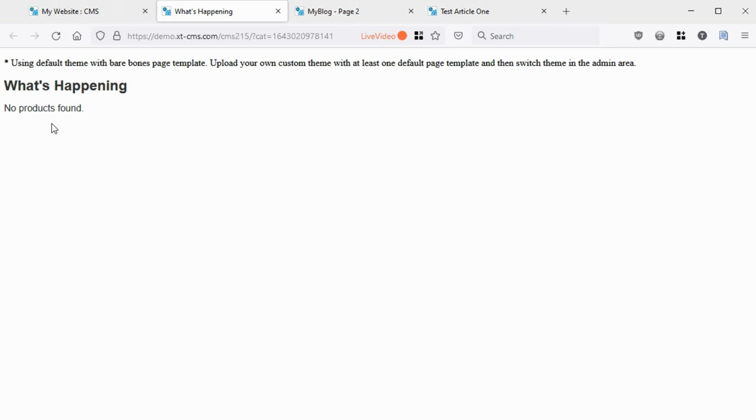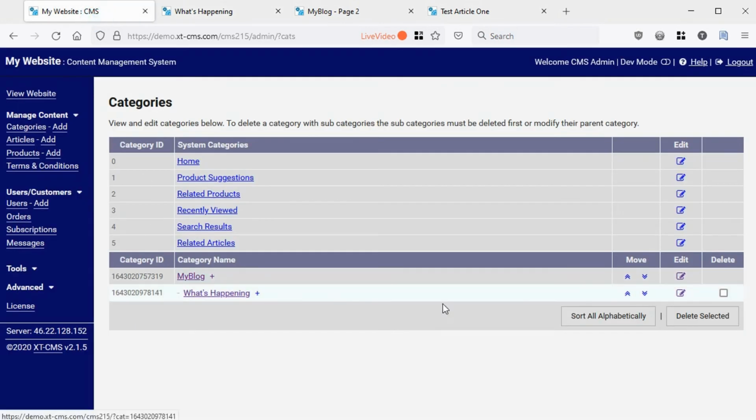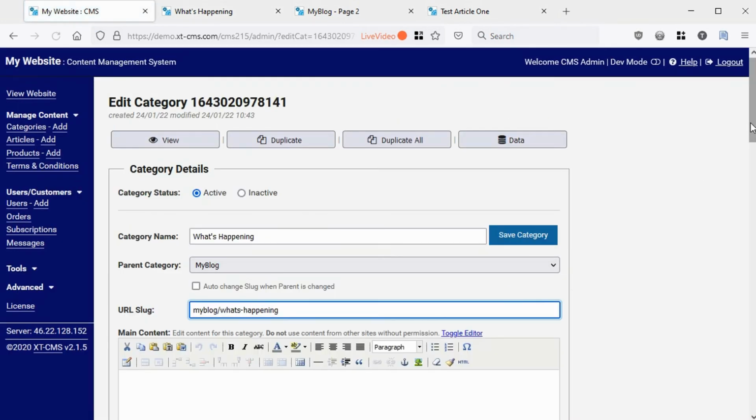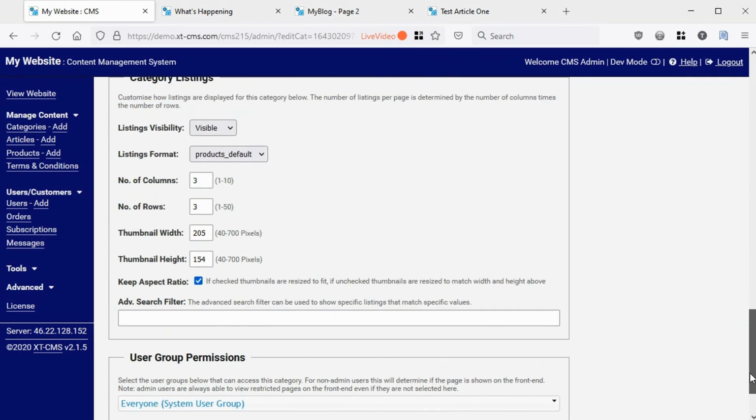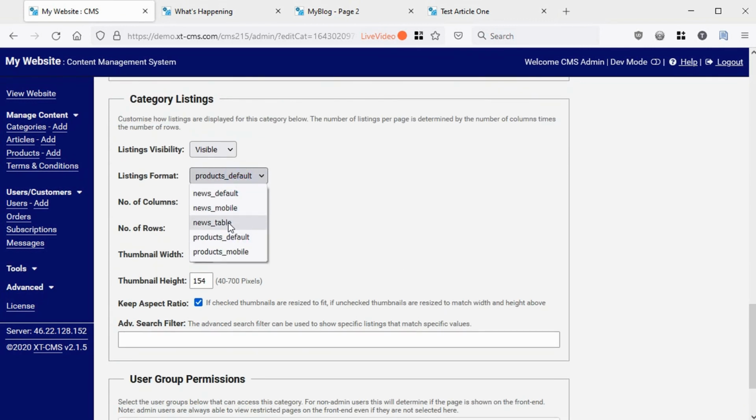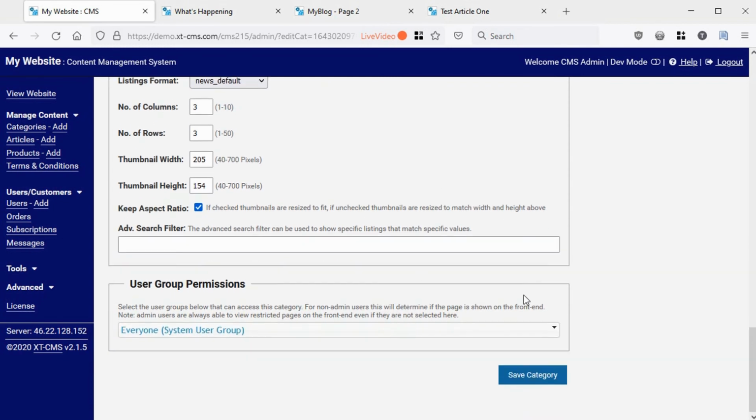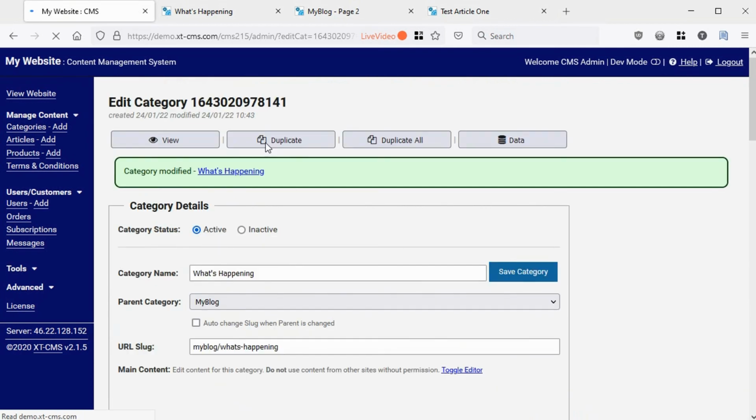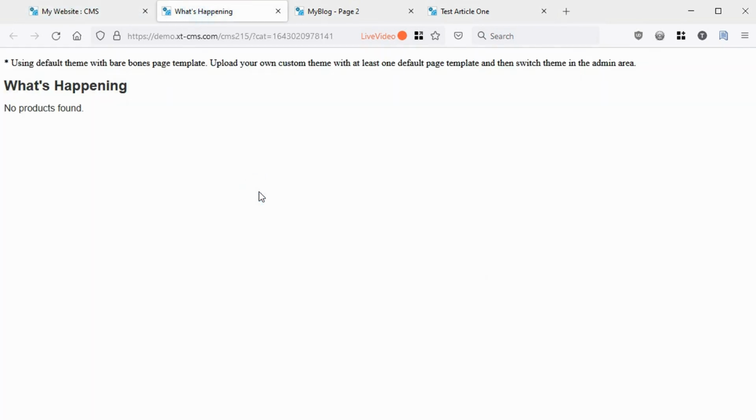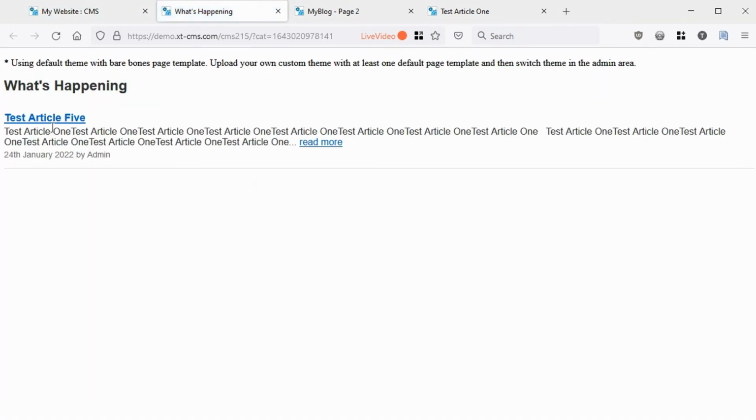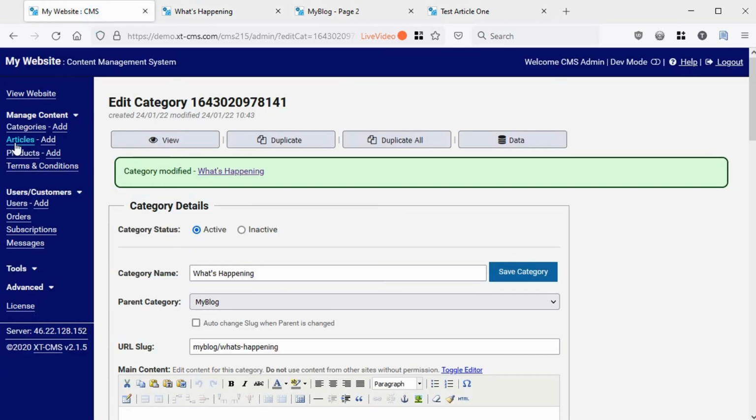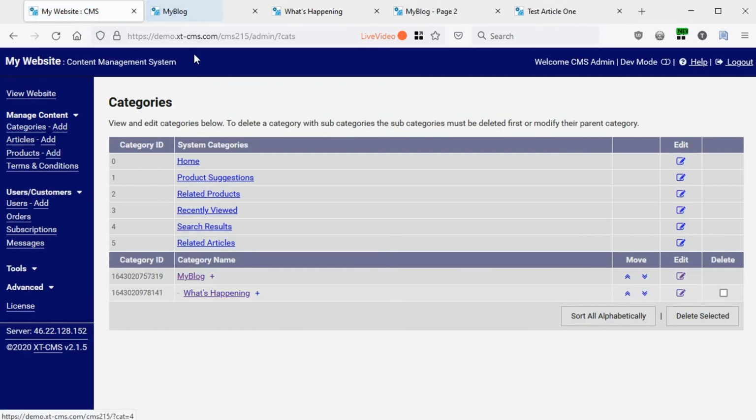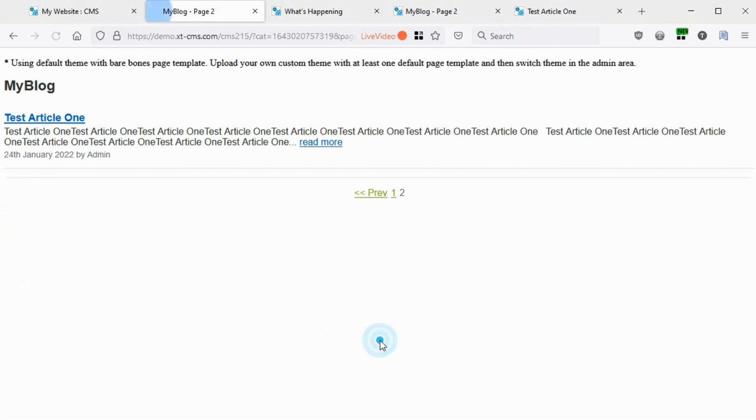So now if we go back to categories, and if we click on this category, right, so this is set to say no products found. So this is actually set to products by default. So we've got to go back, edit that, and under listings format, just set that to news default, and we'll set it to 1 by 3 to keep it consistent with the other category. Just refresh this now, and we can see that this category is now displaying just this article but not the other ones. And if we go back to categories and look at our original category, this displays them all.